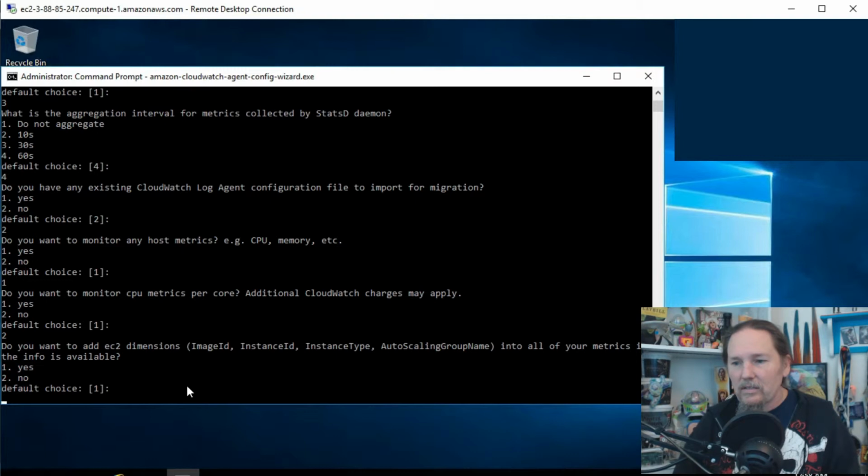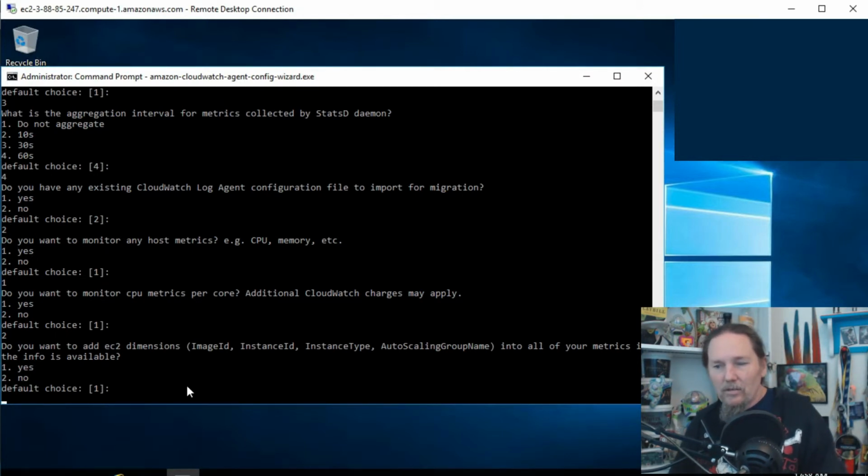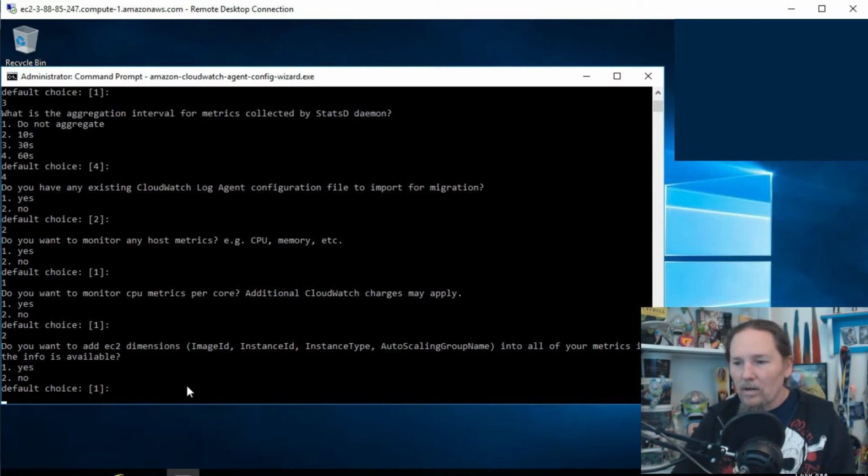Do you want to add EC2 dimensions? This is if you're using different dimensions of that EC2 instance. There's image ID, instance type, auto scaling group. Those are the different values you can select on. Typically I've been saying no, but you can add more.